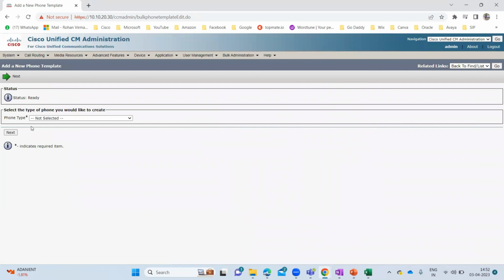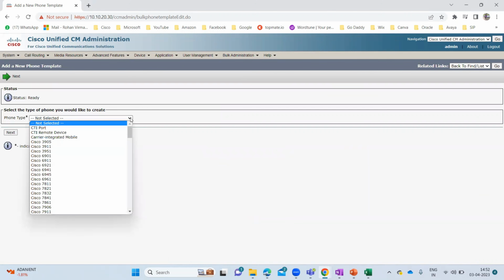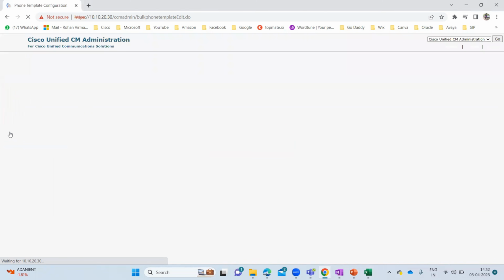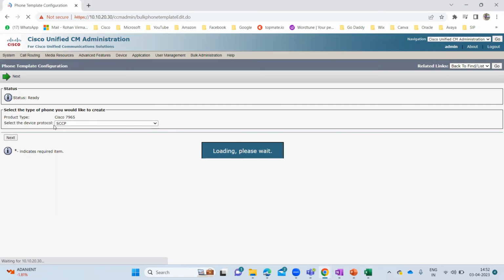Okay, under this add new, you have a phone type. Let me choose 7965, so I'll say 7965 and then click on next. It will give you a whole device page and the line template as well for this particular phone. Here it is asking for the device protocol. I'm going to use the same, that is SCCP, and I'll click on next.